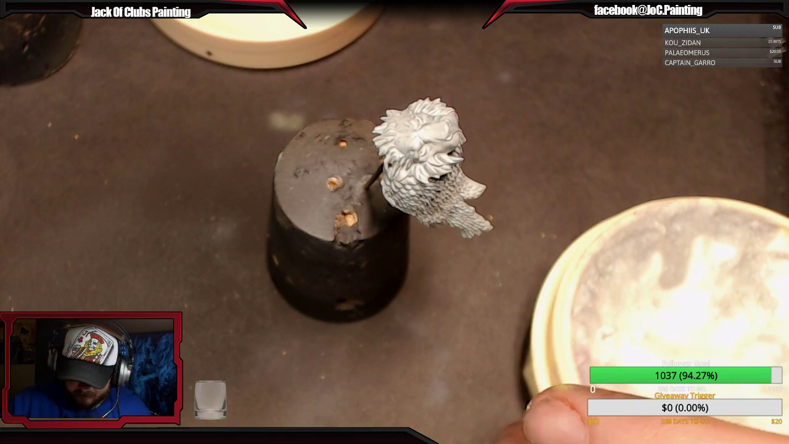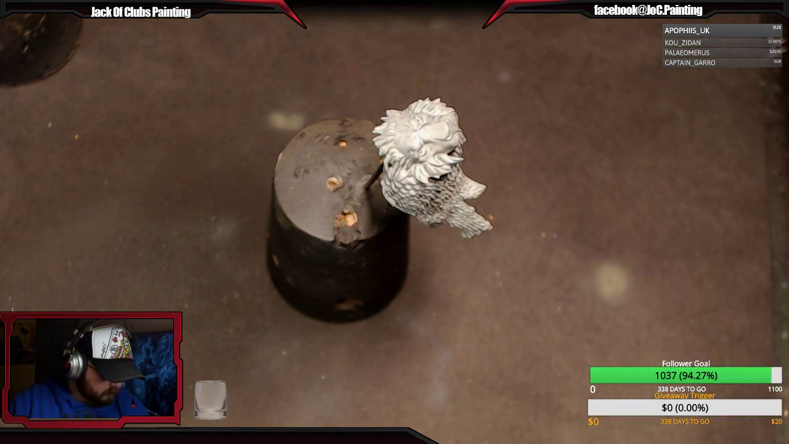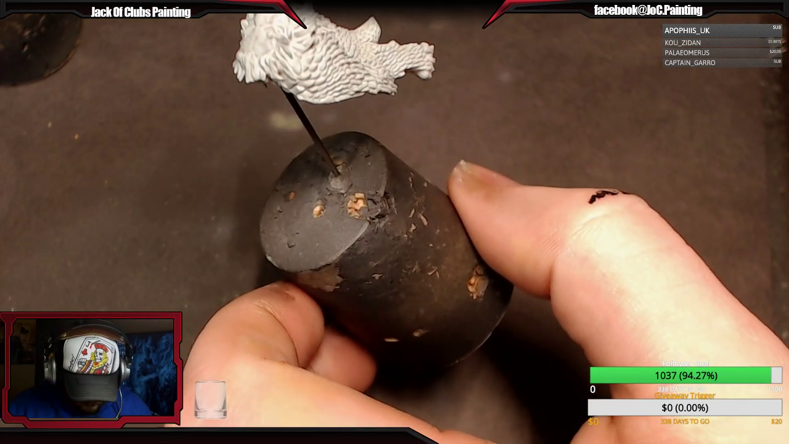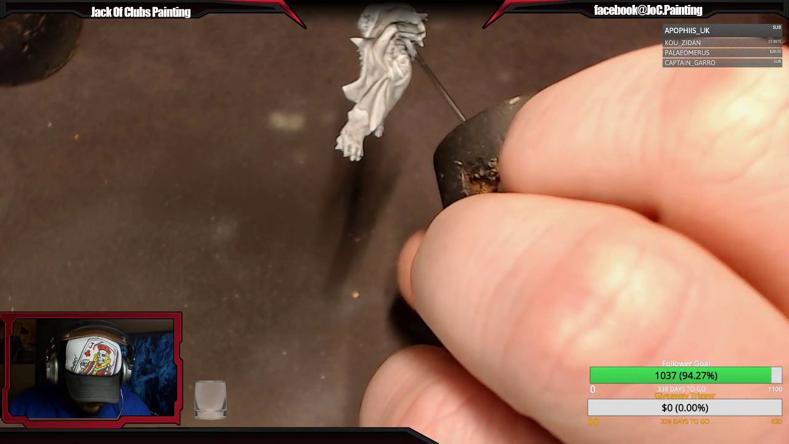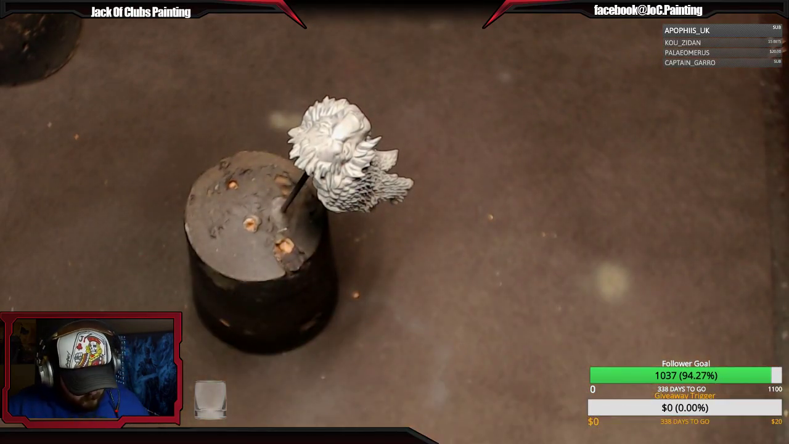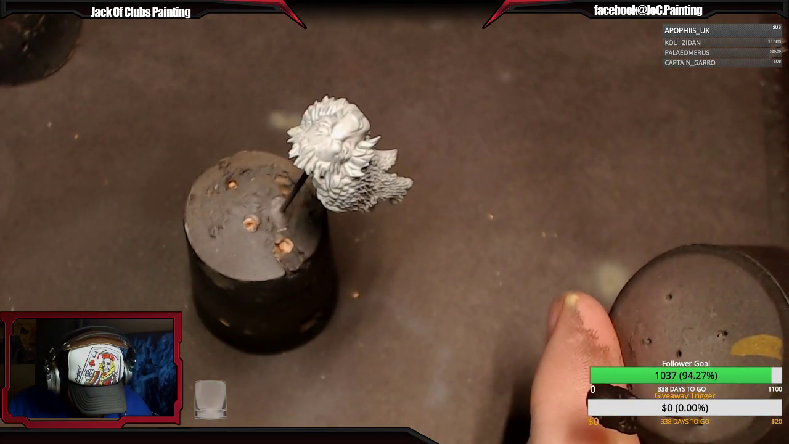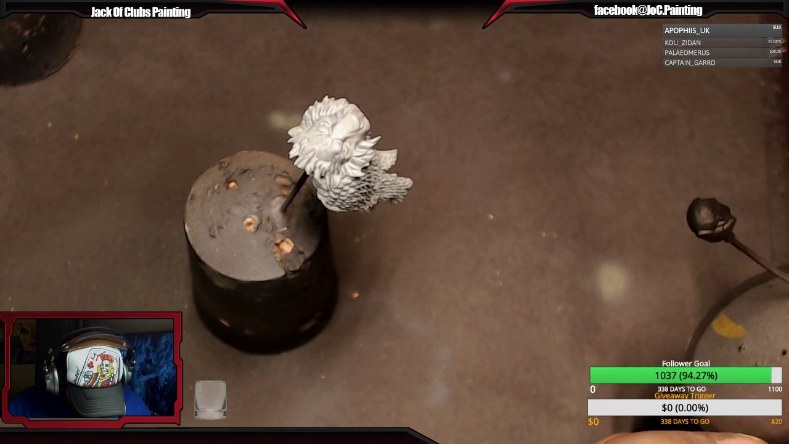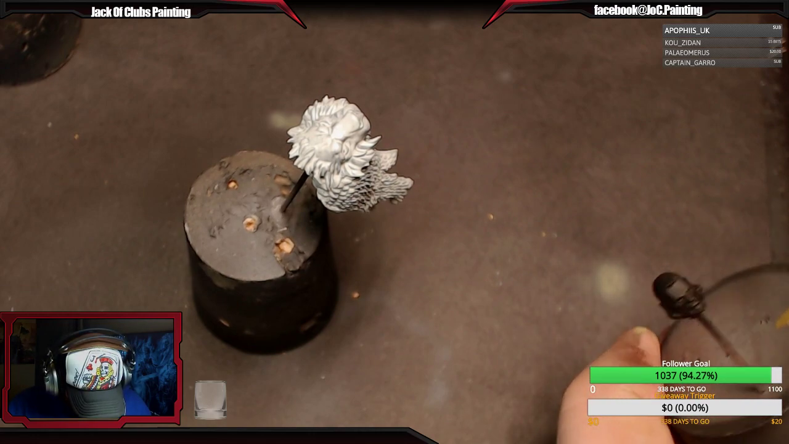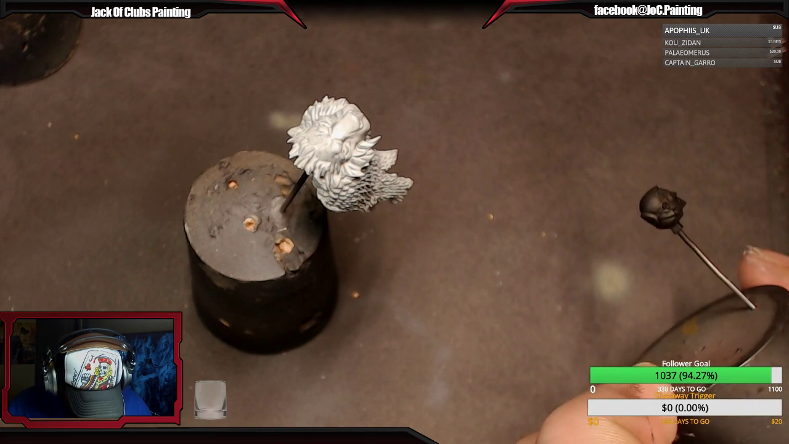Much better. Figure out how I want to do this face.